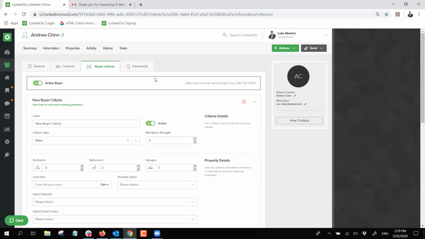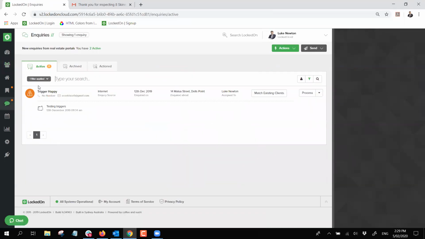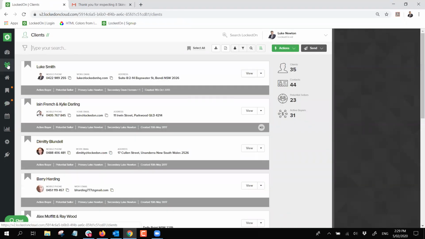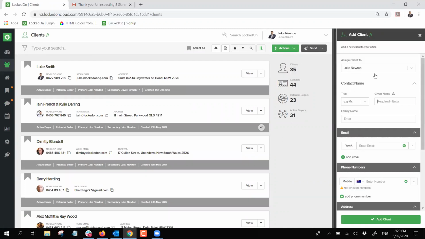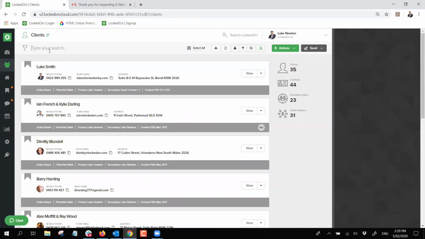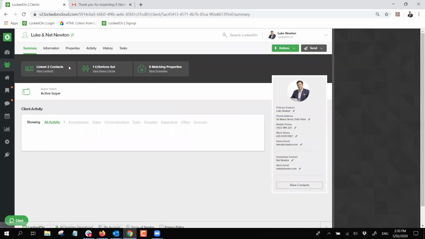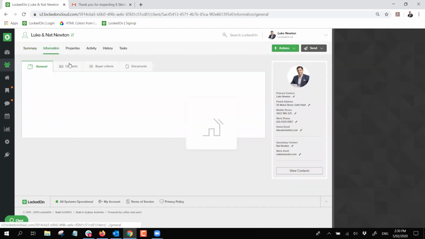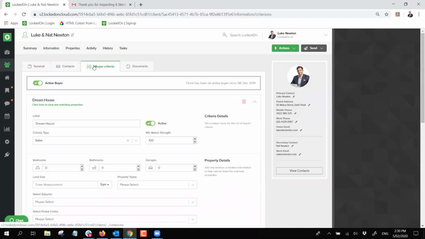So the first thing we're going to look at is, how do we add buyers into the system? As I said, the majority of them will come through the inquiries and the process section. But if you want to add them into your account manually, you can go to the actions in clients and hit add client, fill in the details of your buyer and then hit add. That will then give you the same screen we were on before. By going into your record, in the information, you'll have the buyer criteria.